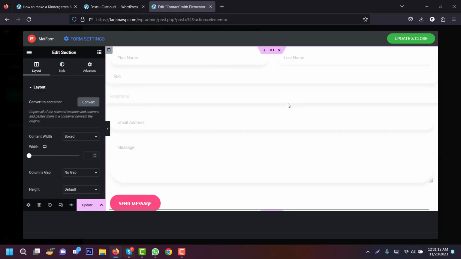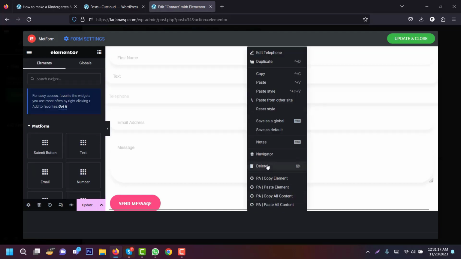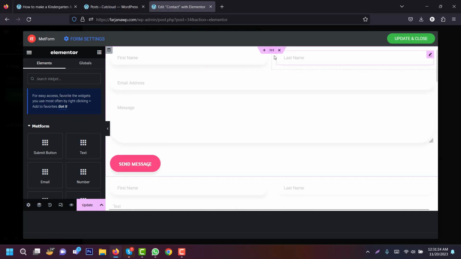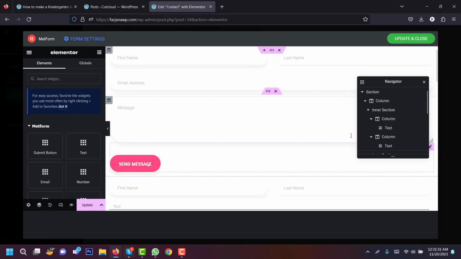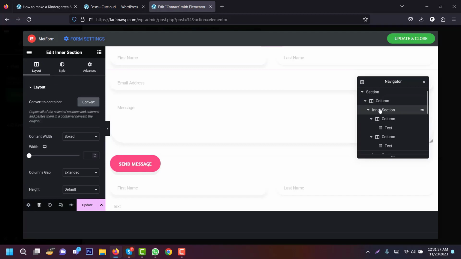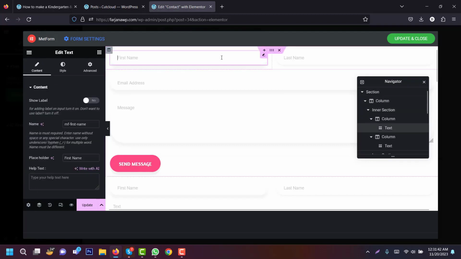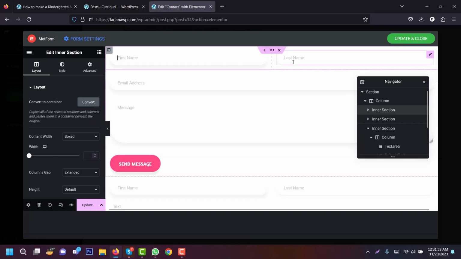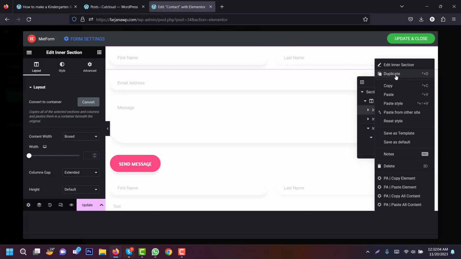So you can see it's getting the same style as the first one. Or if you want to keep the design more consistent, in that case, first of all, just remove all the others. And now we can duplicate the first one. From here, on the left side, going to navigator. Here is the left column, inner section. So if I go here and the column, inner section. The first name and last name come from one inner section. We can just duplicate this.